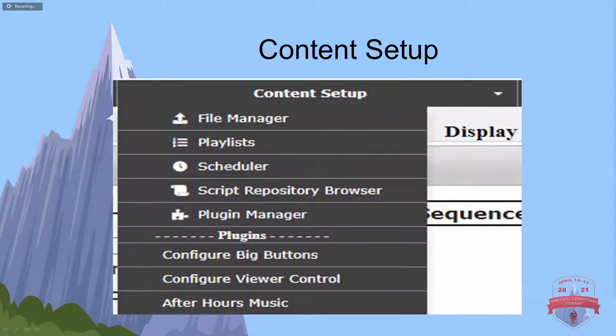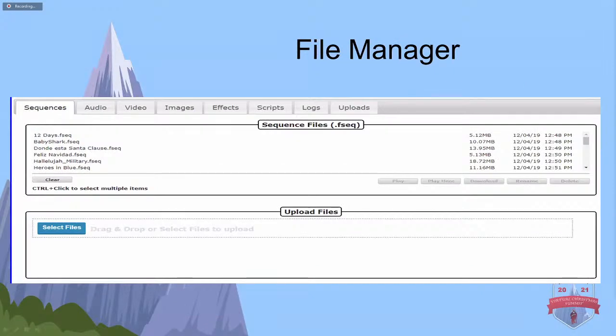So the content setup section, it's where you're going to manage your media and other user installed files. The file manager will show all of the user installed files and have a tab for each file type. If it doesn't fall into one of the standard categories, it'll be in the upload section. You can upload files from your computer into FPP from this page, but a better option for uploading your files is through the FPP Connect function in xLights. It's kind of an all-in-one shop. You can do sequences, channels, models, everything.